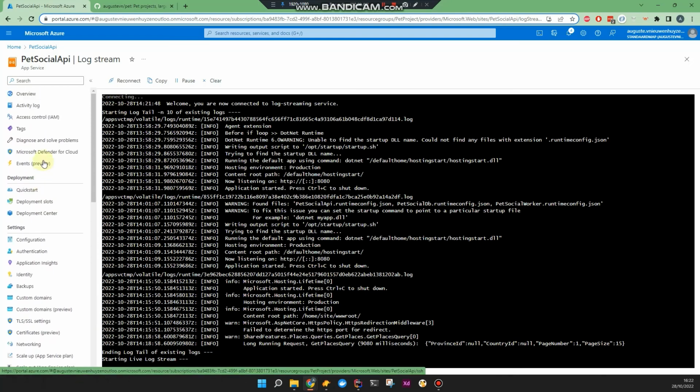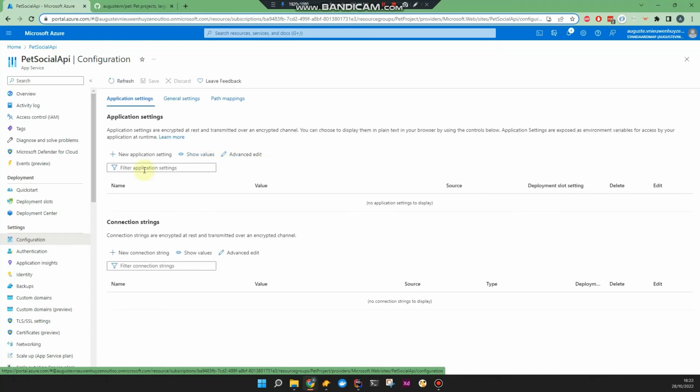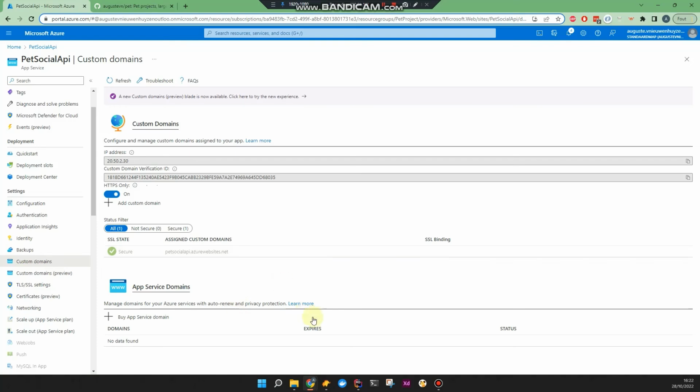Anyway, if we go to configuration, you can override app settings, so environment variables. Let's see, application settings, connection strings. You can override these. I think that's going to trigger a restart of your application. You can do a lot more.